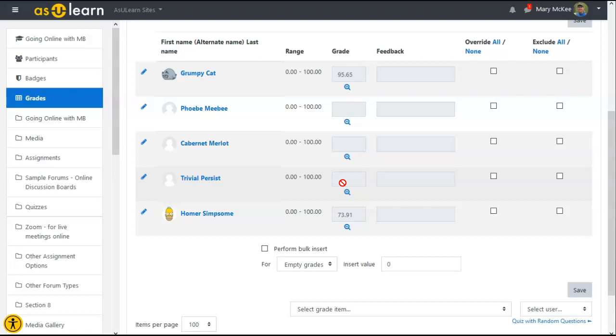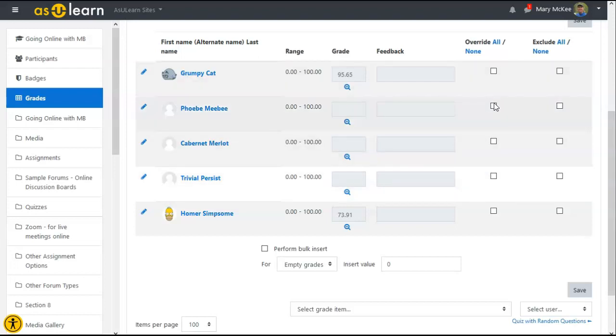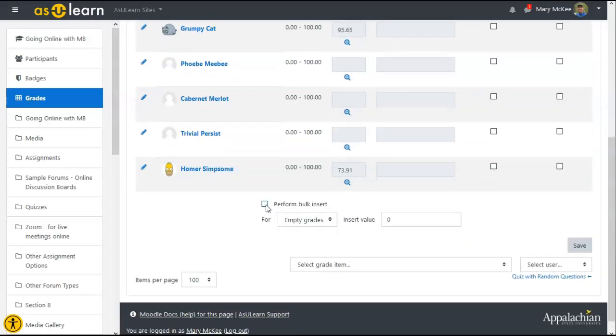Well, let's say the deadline for that quiz is passed and I just want to enter zeros. Can I click override and manually enter zeros? Yes, but that's time consuming and there's a built-in feature to make it shorter. So what you would do as the teacher is scroll to the bottom on single view. Next, click Perform Bulk Insert. And then for empty grades, and empty grades are there's nothing entered previously, it's completely blank. That's empty. Insert 0. As the teacher, all I do is click Save.